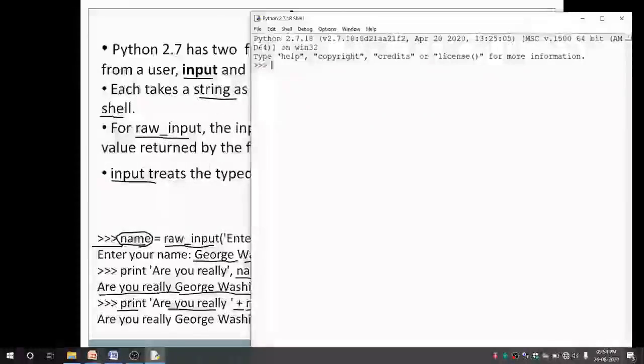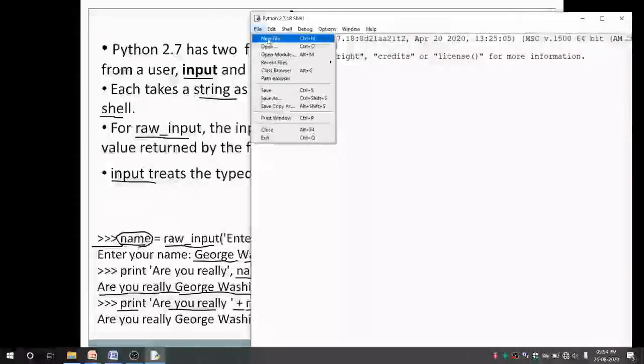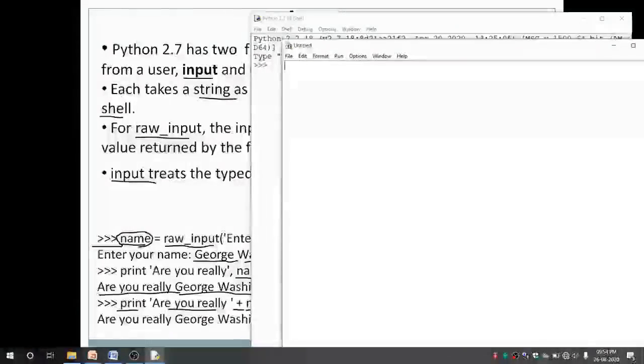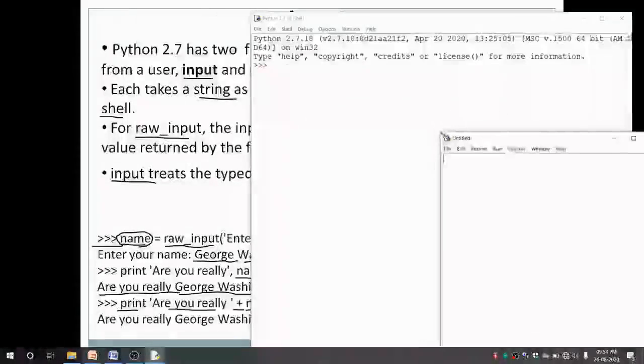In the previous example on the PPT, we have directly typed it on the prompt. Instead of typing it on the prompt now, I'll create a separate file. So I'll say File, New File. In the new file, I will type the statement.